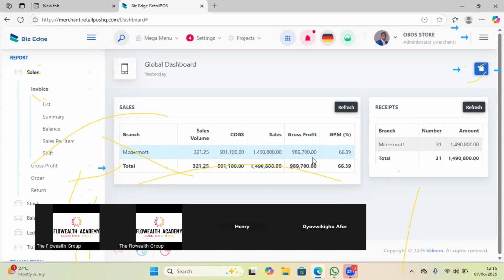So here it's already giving us our sales volume and our gross profit. Hold on. So that's that for the dashboard. The dashboard just gives you a holistic view of what's going on real time. You understand? As they are selling real time, you get a view of what is going on. Now, from the reports, we now have your invoices.